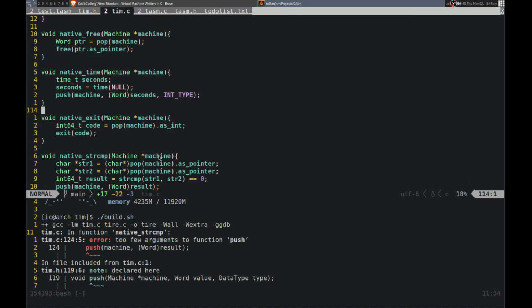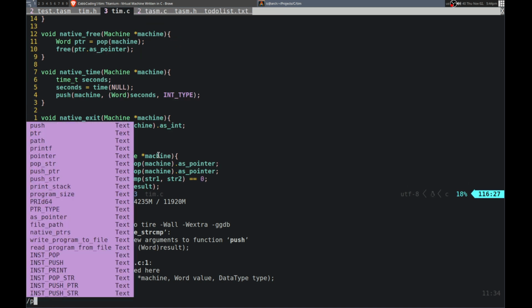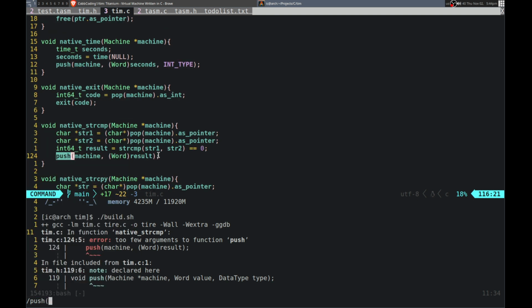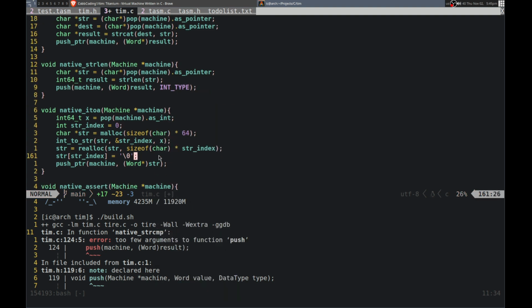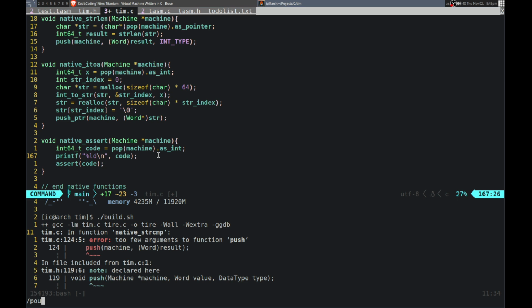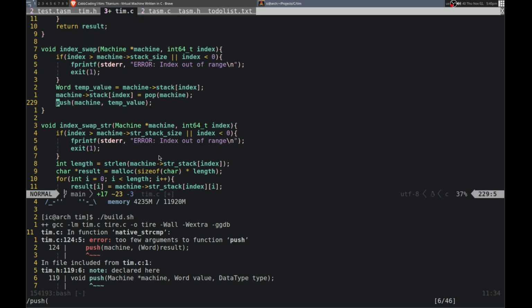And string const. So actually, let's just search for anywhere we're calling const or push. And yeah, so here, result, this is going to be an int type. And let's see what else. Yeah, so here it is an int type as well. Okay, and here we push pointers, so that's different. Push C, where else do we call it?